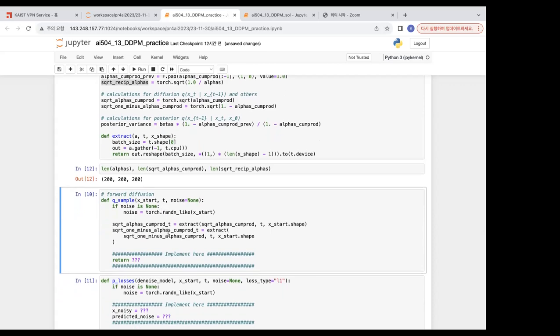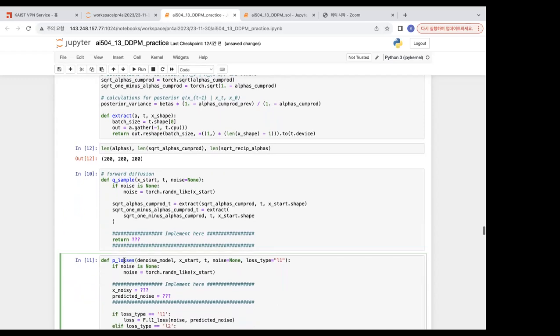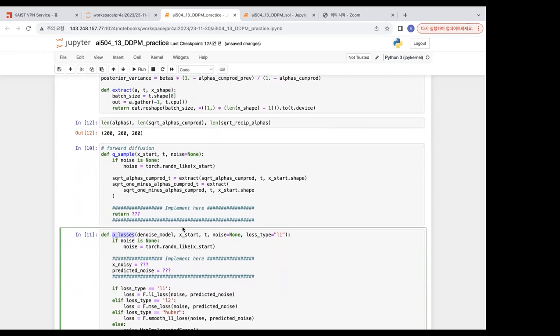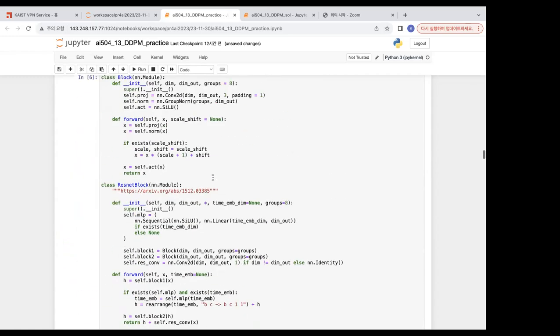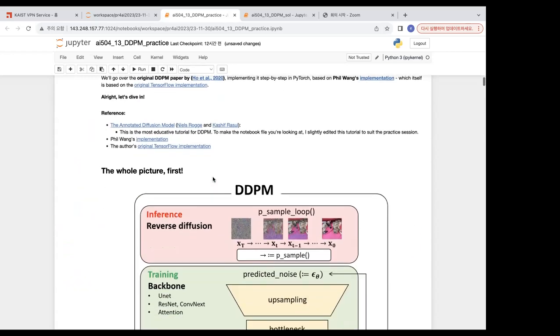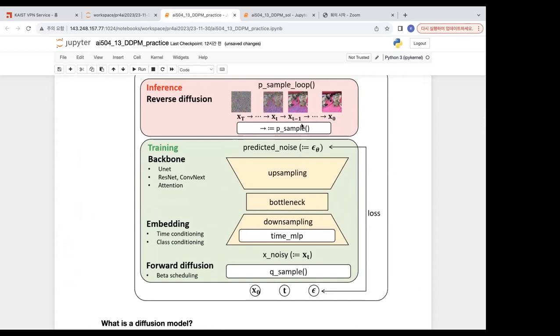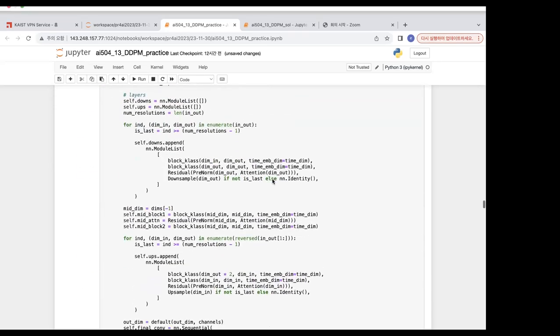Now it's your turn to implement it yourself. Try to implement Q sample and P losses. I'll give you 10 minutes to try it on your own. You can find Q sample and P sample. I think it is not difficult. I'll give you 10 minutes.